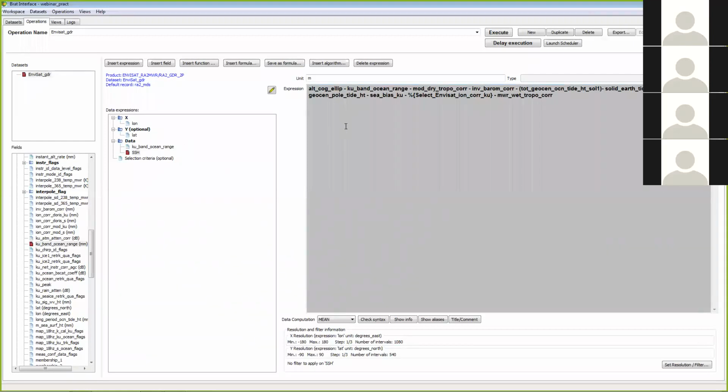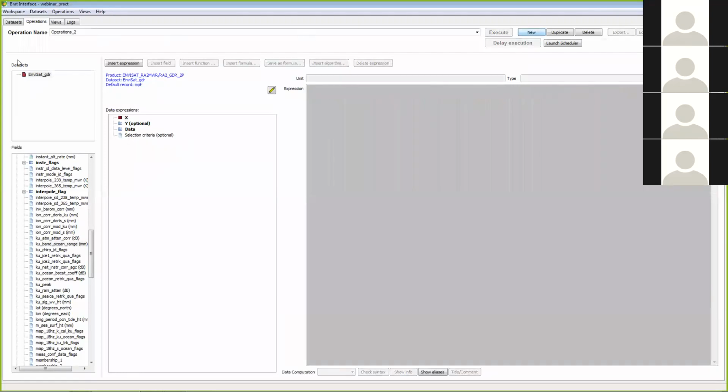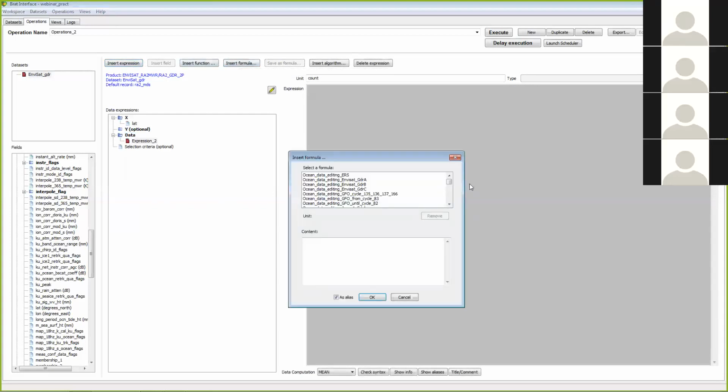We may be interested in just seeing it as a line in a 2D plot. So we generate a new operation with the same data set, but now we are only going to put the latitude in the X component, and in the data, we insert an expression, we will use the same one.